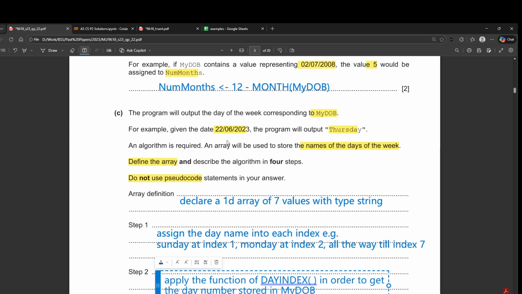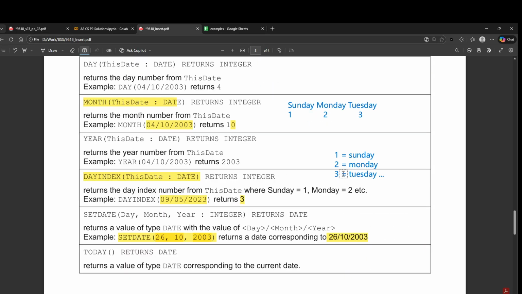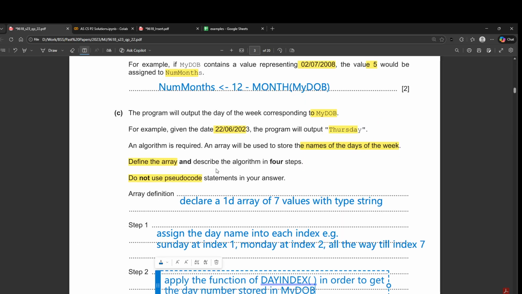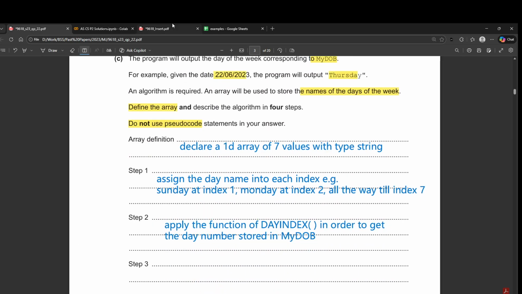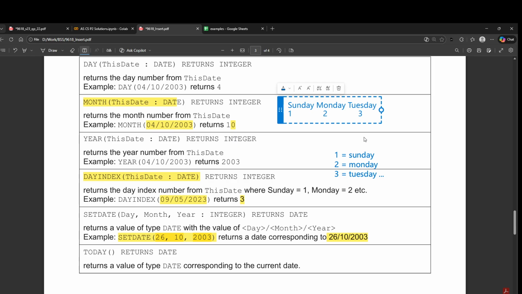So whatever the day number here is, let's say since it outputs Thursday, that means that the day index would return you Tuesday, Wednesday, Thursday. It would have returned you 5. For Thursday, it would be 5. So we get 5 here, and then we go to index 5 of our array, so we'll have index 4, and then we'll have index 5 and index 6. So we'll go to index 5 of our array, and that would be Thursday. So we'll just return that.